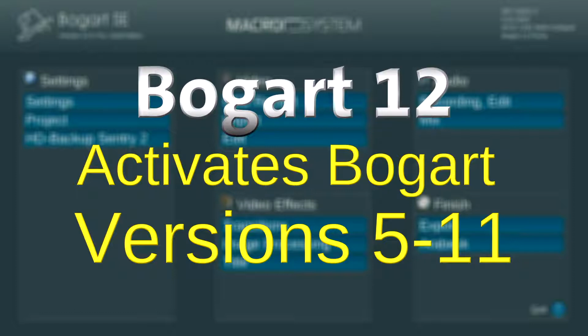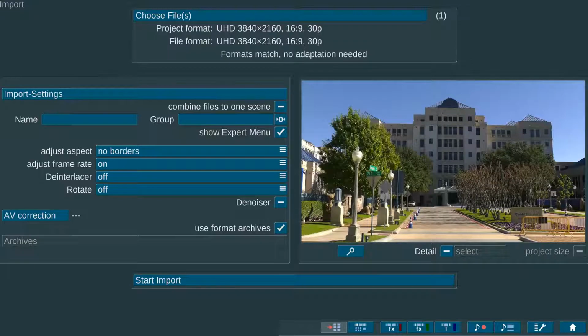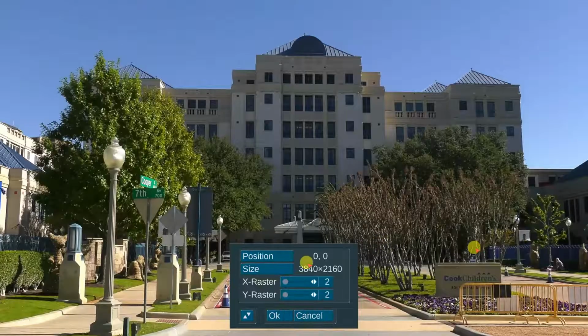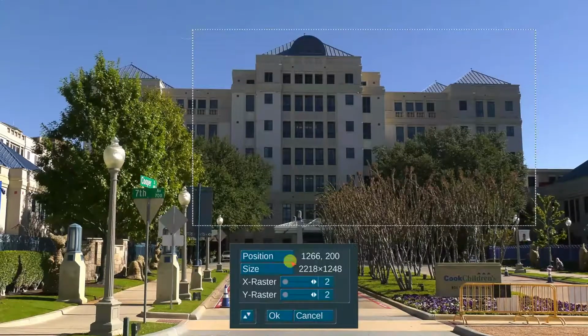This gives users the ability to switch to earlier versions according to their level of experience with Bogart. A new feature in the Import menu, a Detailed selection, has been added under the Preview window. This enables a selectable area to be cut out of an image. This feature works great, especially with high-resolution UHD 4K footage.